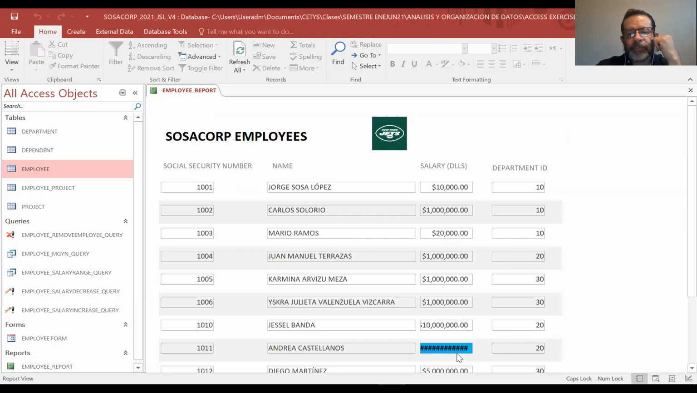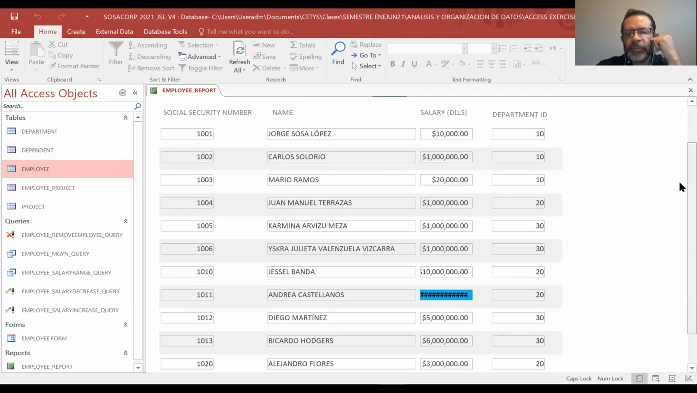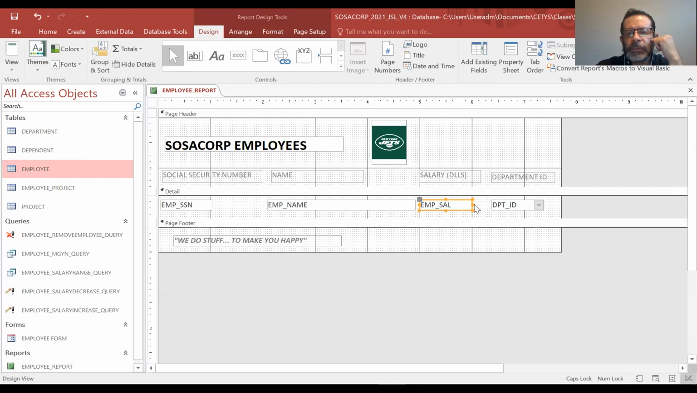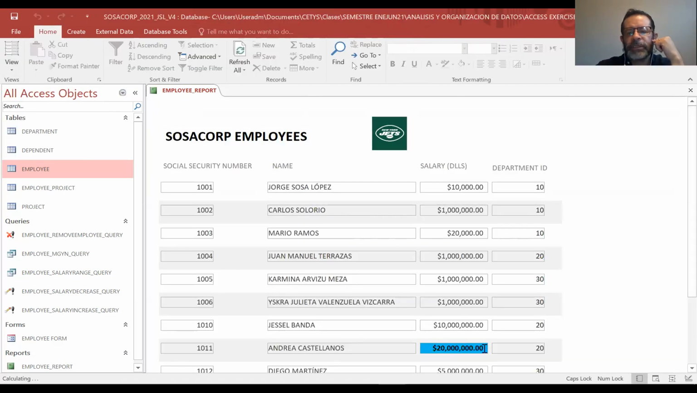apparently Andrea is the one that has the highest salary, but for some reason it's appearing here in hashtags. Let me see why that is. I'm gonna make the salary a little bit bigger. I'm not sure if it's because it doesn't have enough space to show the salary. Yeah, there it is. Andrea, it doesn't say if this is a monthly or a yearly salary, but you make $20 million.